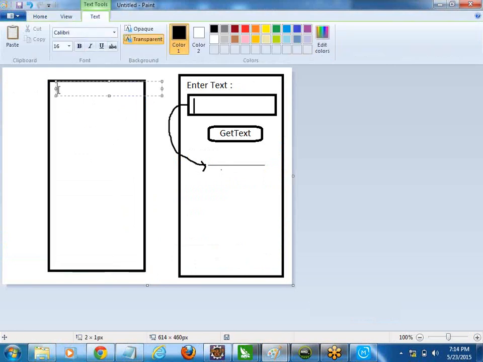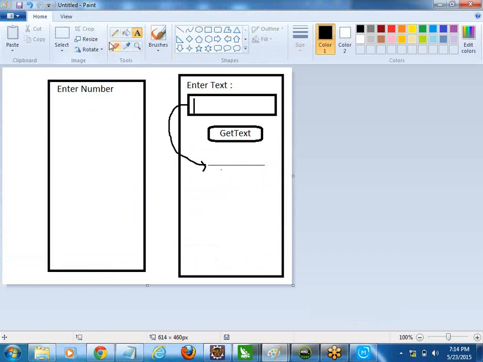Let us take an Enter number field. So we'll take one EditText component, and we'll get the input from the user. And we'll create a button. Let us take a Dial button. We'll create a button called Dial.